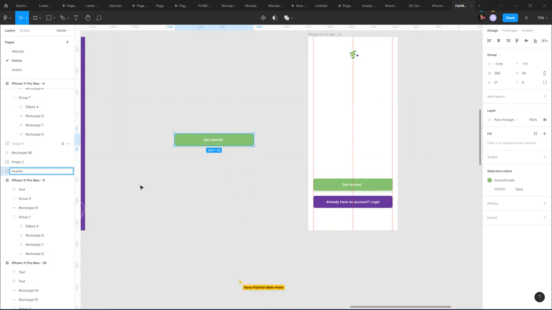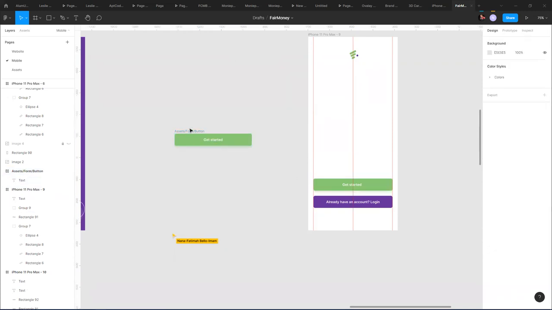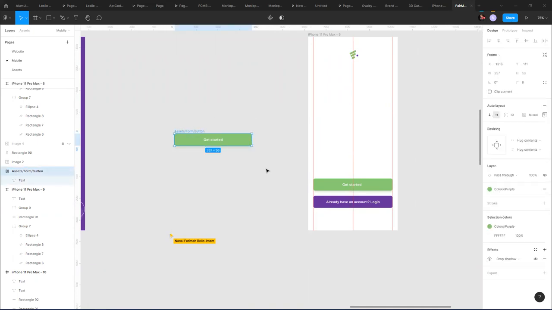What's happening? I'm trying to figure out how to name it. Asset / button, I guess. I think I'll just put a form button. All right, I'll make it the size of this boy, 16 is fine. Was it height 56? That's also fine. I want to make it a variant. I want to create a variant.